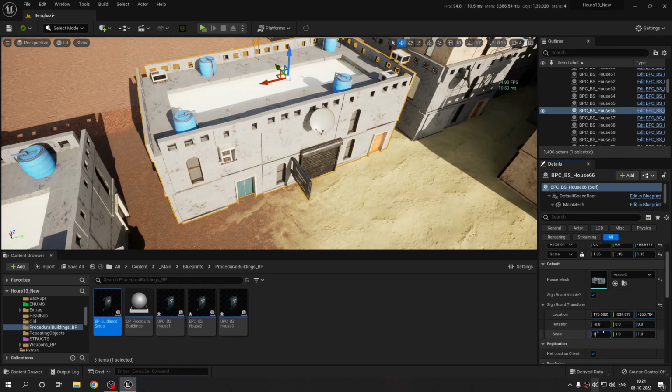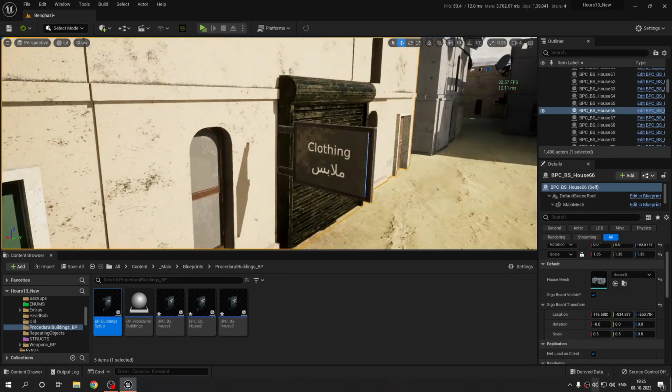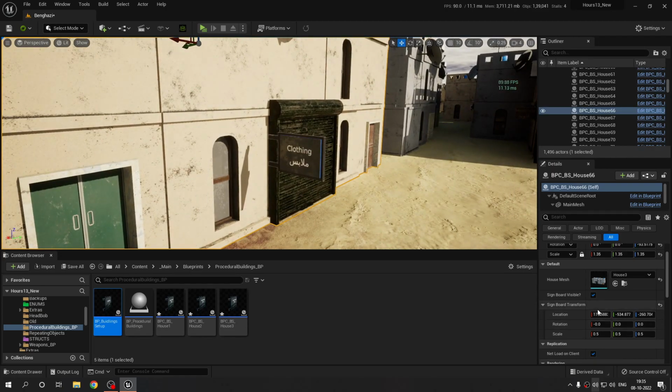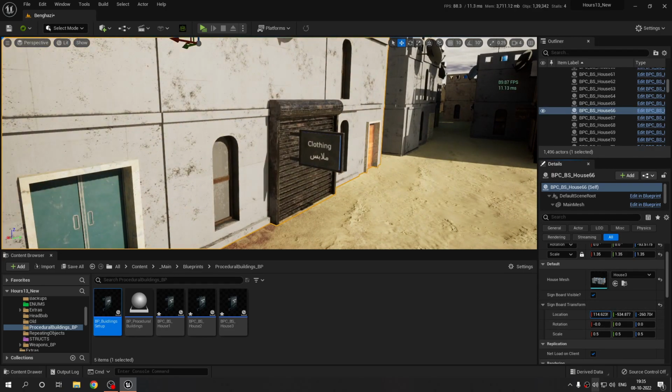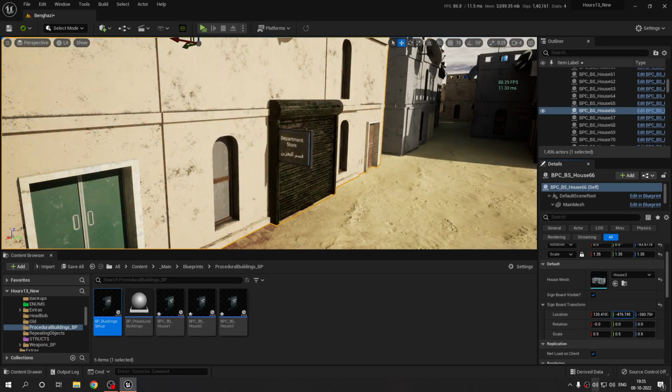Now I can adjust the scale. Let's make it 0.5. Simple. See? And the good thing is, since it's inside the construction script, if I adjust clothing department store, as you can see, it is changing between the two textures because that's how I created it.